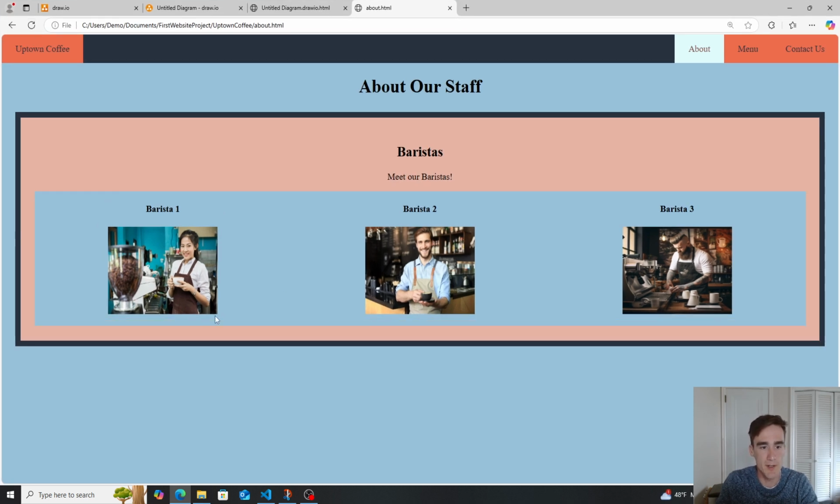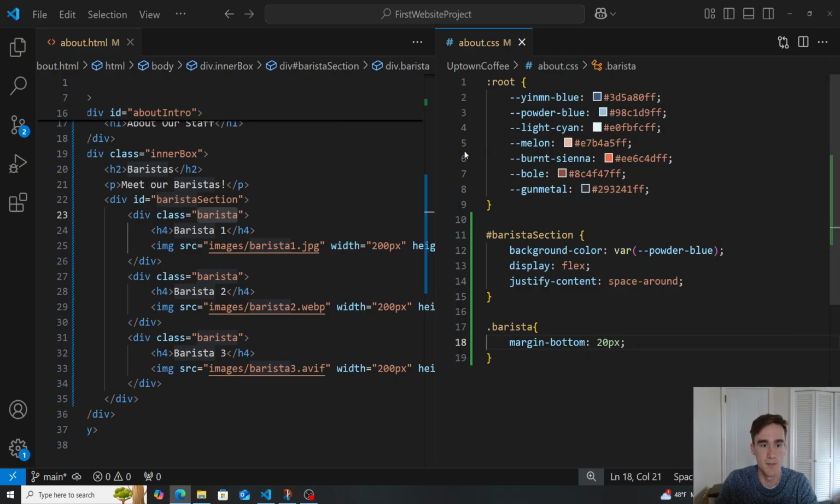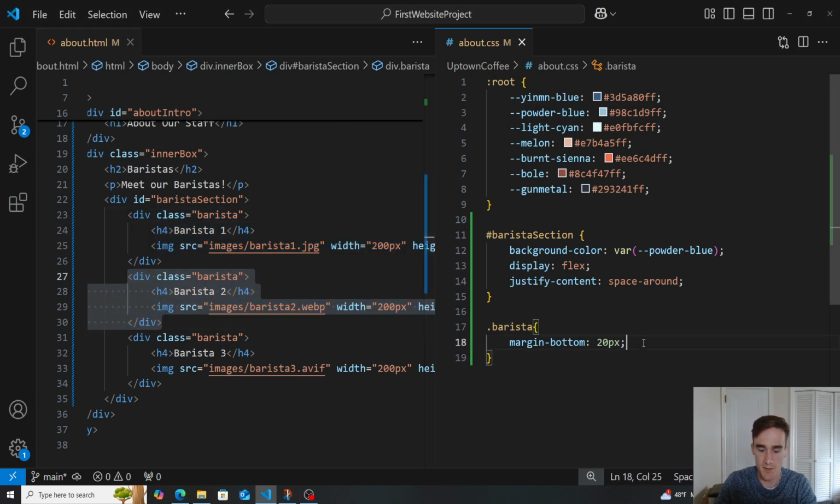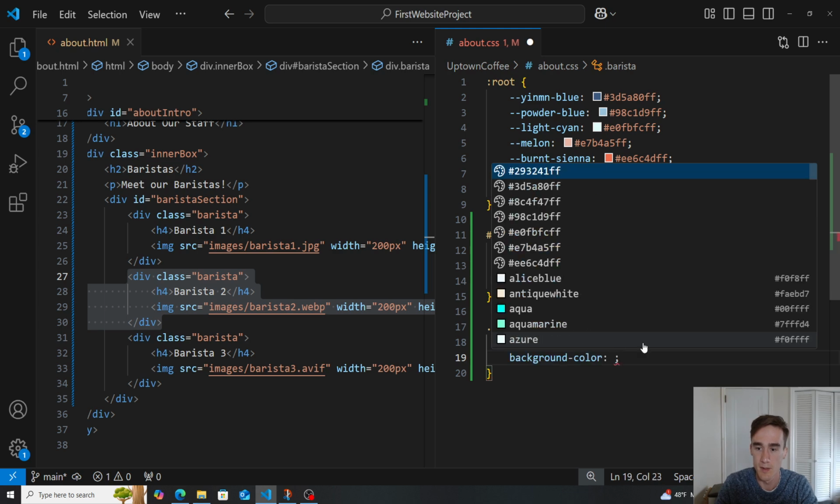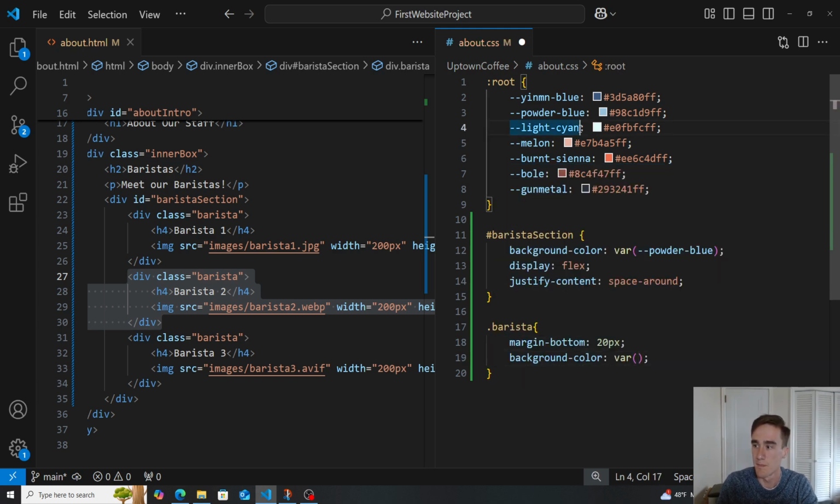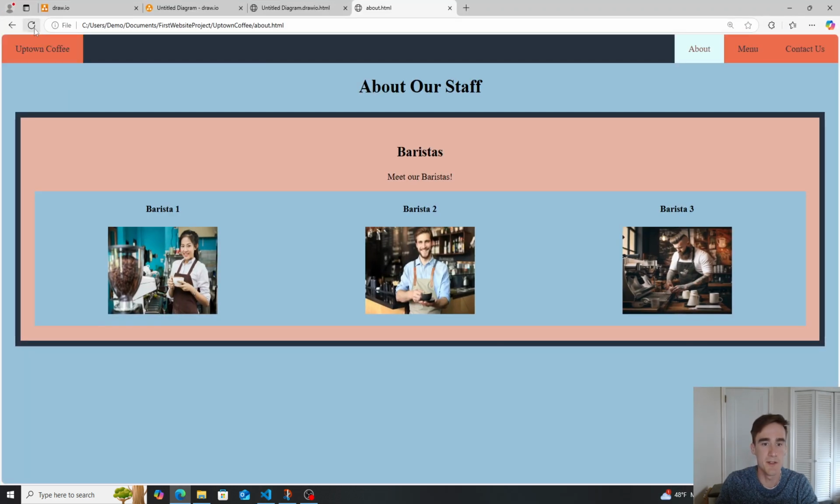And if we also wanted to delineate these baristas, we could give them a background color too. We would give each of these barista divs here a background. So I'm going to give them a background color. I'm going to use one of my colors, probably this light cyan. You can pick. Let's see how that looks.